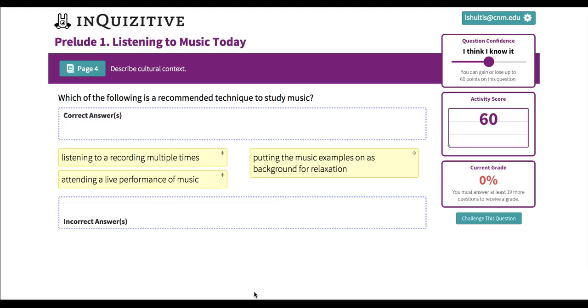Gosh, do you know the answers? Let's say you're not really sure. You can look at this question confidence scale, and you can move it from left to right. So let's say you have no idea. It won't give you as many points if you get it right, but it won't take off as many if you get it wrong. And then you can also slide it all the way to the right, and it'll give you a lot more points if you get it right.